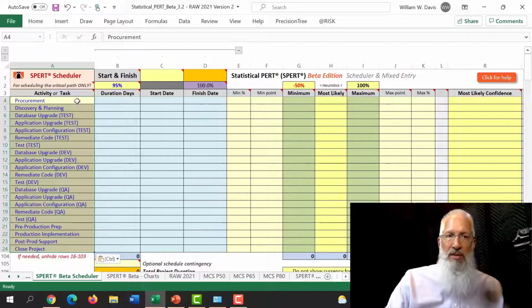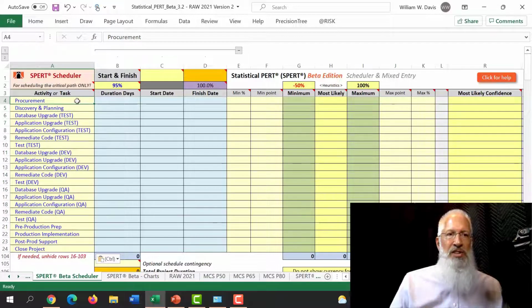It's important to note that you only will schedule the critical path using the Pert Scheduler. Oftentimes, schedules have multiple paths. If you looked at the network diagram of a schedule, there are multiple paths. Pert Scheduler is intended to be used only with the critical path, so be sure you're aware of that. This is the critical path of the ERP upgrade project. Each activity has to be completed before the next activity can start. Those are the activities of my project.